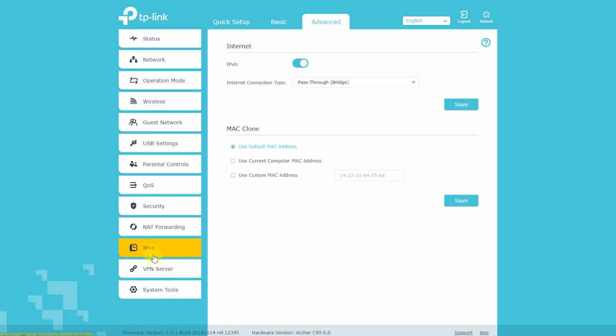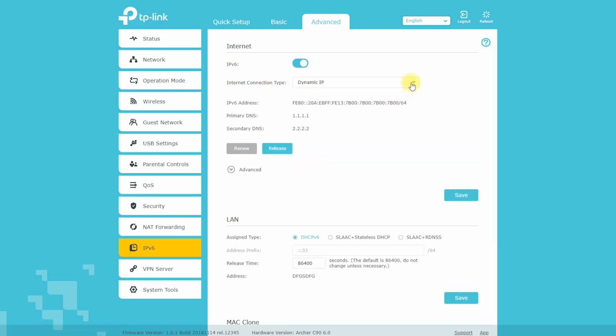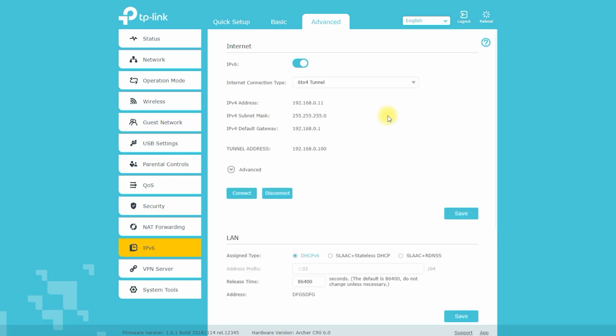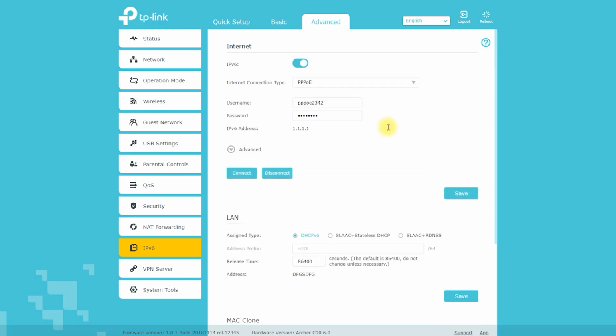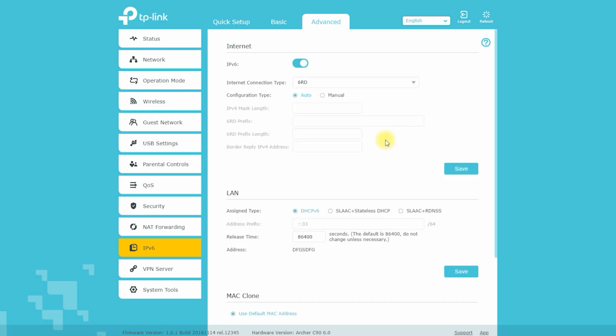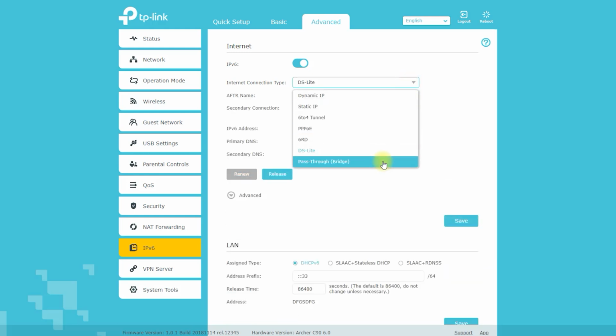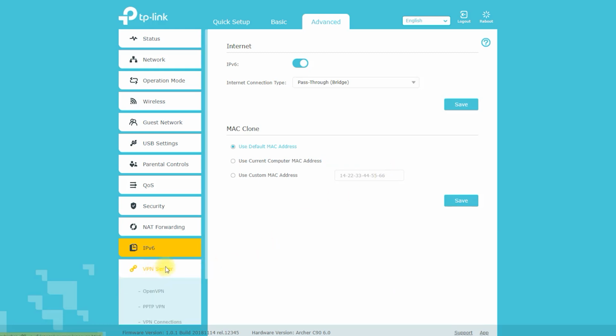Additionally, the Archer C90 is equipped with beamforming technology which focuses the Wi-Fi signal directly to your device to enhance its performance. It also has 4 Gigabit Ethernet ports for wired connections, which can be beneficial for devices that require a wired connection for optimal performance. Overall, the Archer C90 should provide a good performance for home use.